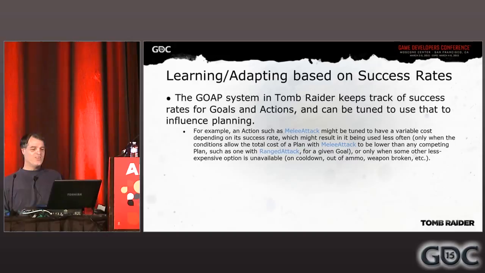Another thing we added was that I started keeping statistics on how successful the NPCs were at their goals and their actions, and that provides the opportunity for them to learn from their success rates. So for example, maybe the melee attack is something that an NPC of a certain type usually fails. And what we can do is tune the cost of the melee attack to reflect that so that they're less likely to do it.